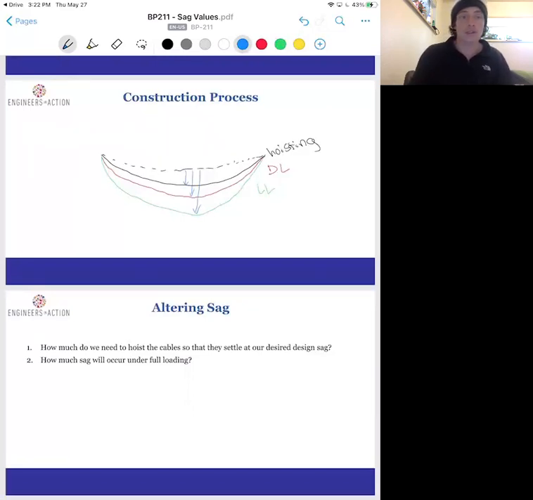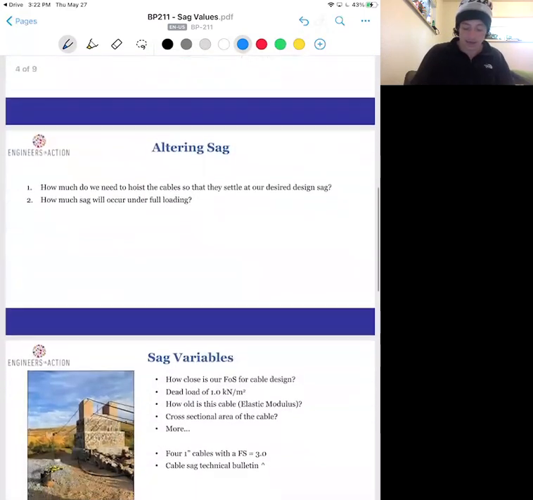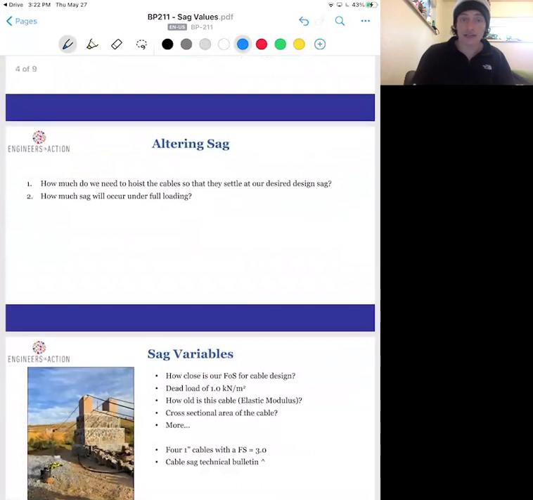However, it is important to know where these values are coming from and what affects these numbers. Ultimately, the amount the cable sags will depend on how close our factor of safety for cable design is, our dead load we use, how much the cable has been used in the past, so its elastic modulus, and area of cable cross-section. However, we can't just easily and arbitrarily increase or decrease our Sag at will because of its dependencies.